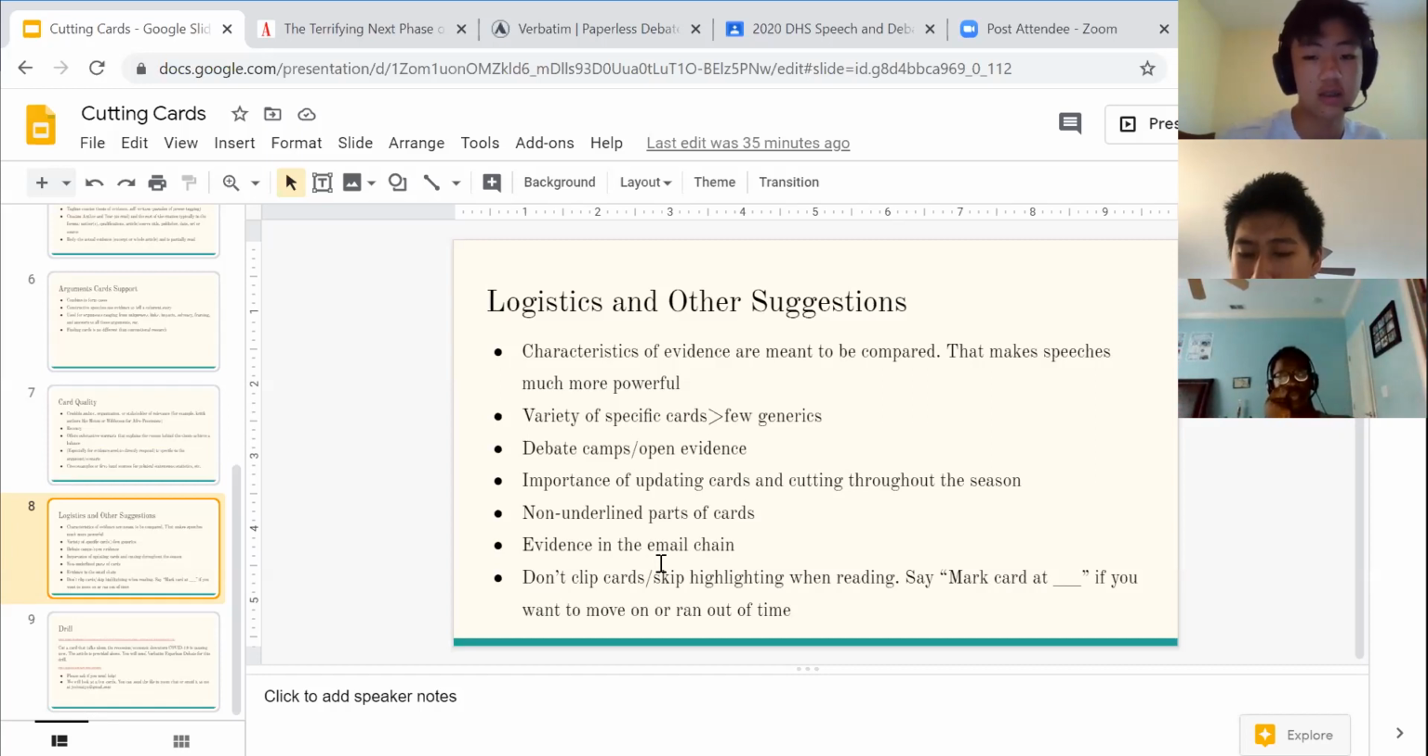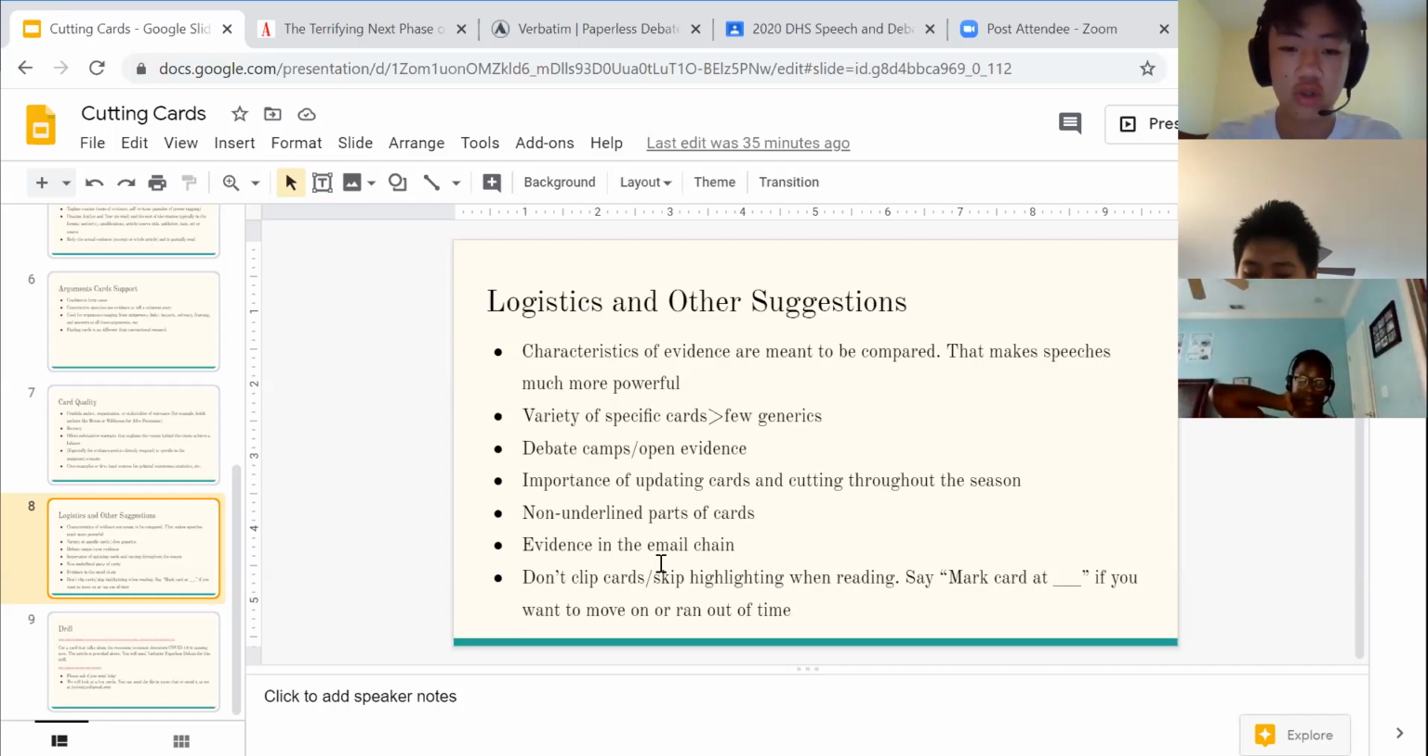The fourth kind of feeds into the second point about having a variety of specific cards, but that you should constantly update and cut cards throughout the season. So usually camps will release a bunch of cards at the very beginning of the year during summer, and if you just use those cards and recycle them over and over again throughout the entire year, that's probably really bad. You'll probably end up falling behind teams who constantly research throughout the season. Not only will they have more recent evidence than you, but they'll also have more specific cards and a greater quantity.